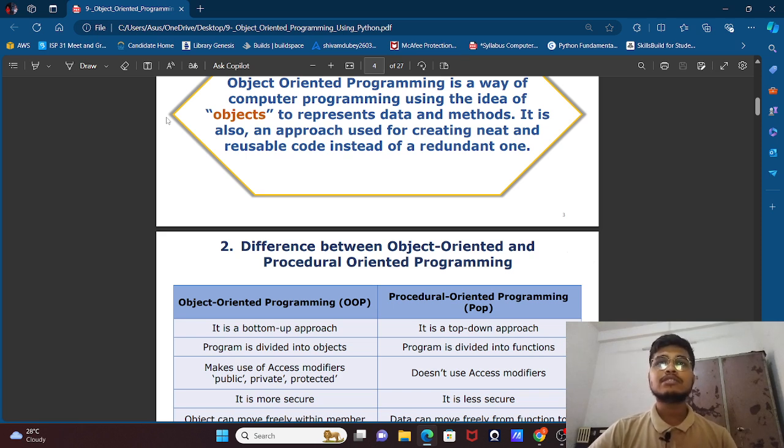Programming is the line of commands or line of code by which we execute some instructions in our laptop or in our device. There are two methodologies of programming. The first methodology is procedural-oriented programming, also known as POP. The second methodology is object-oriented programming, also known as OOPS.